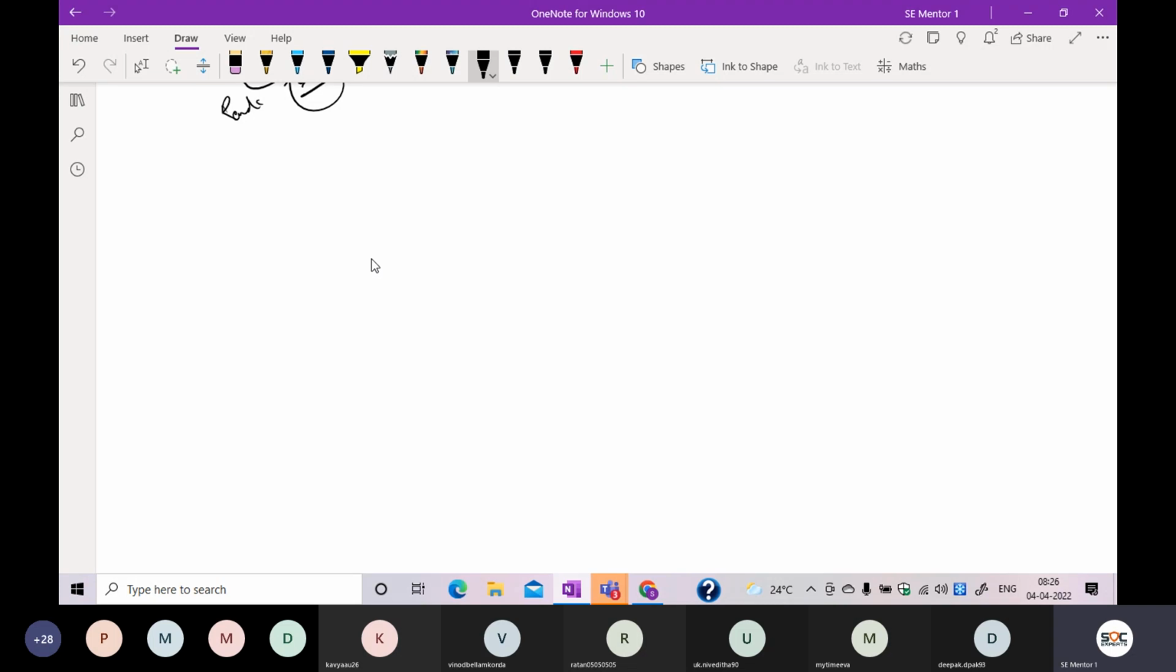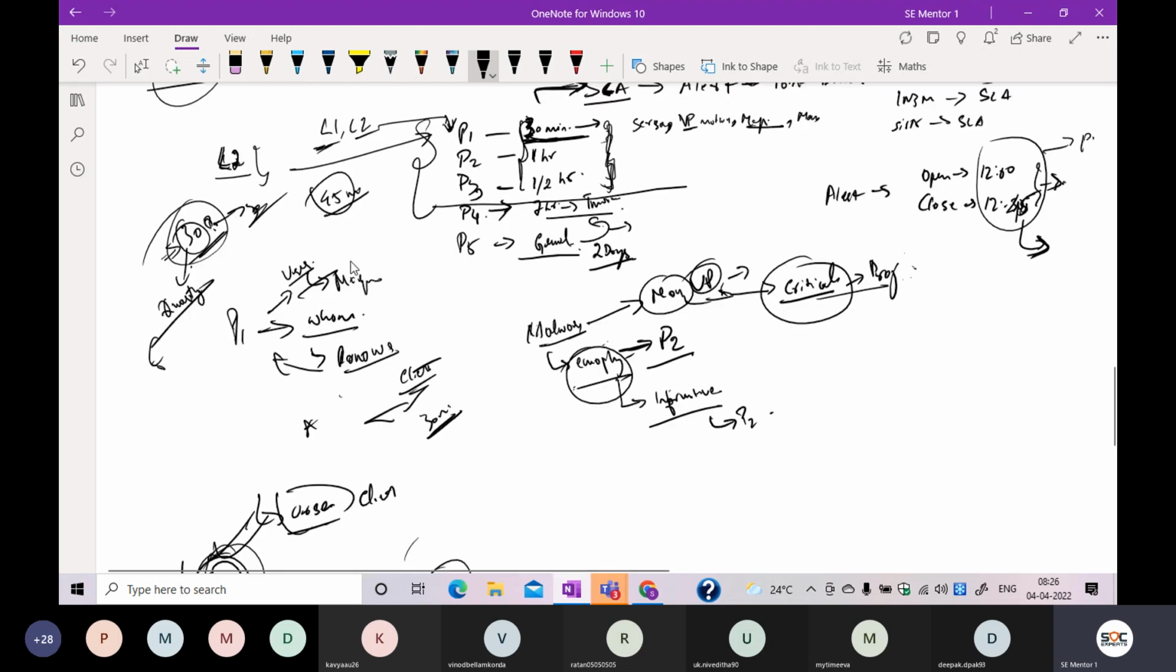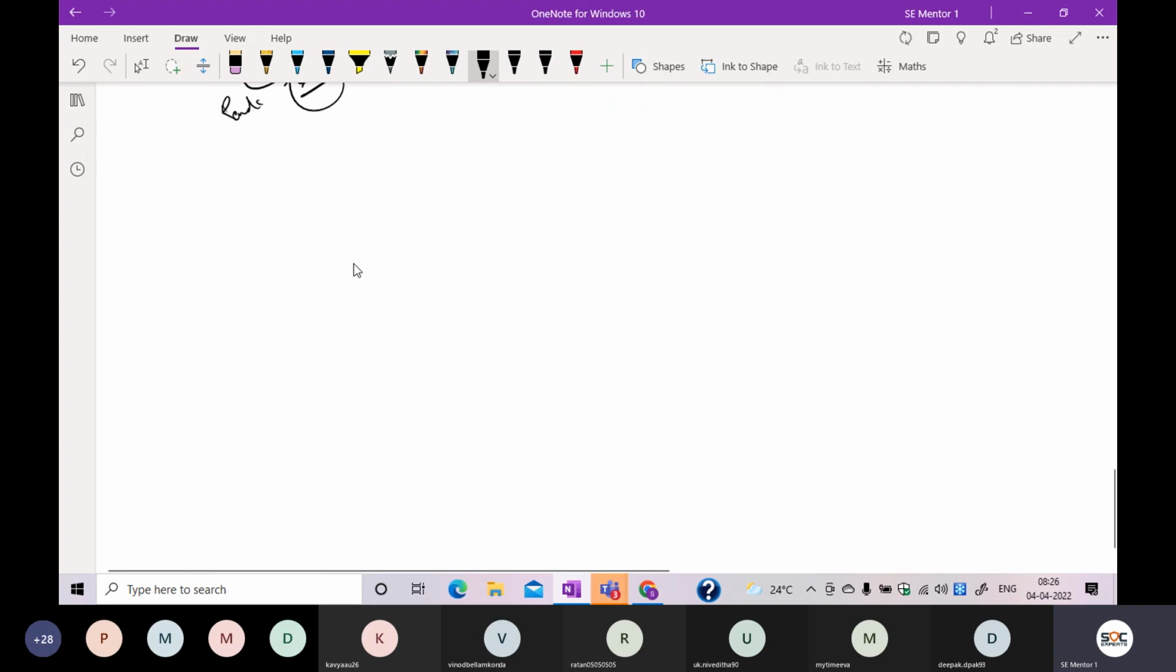Okay. So are you guys clear with the SLA and priority levels, right? Because these are important, guys, and people will ask you.